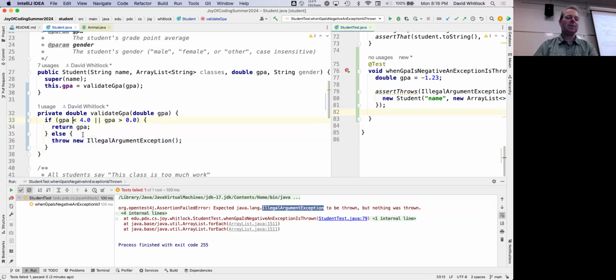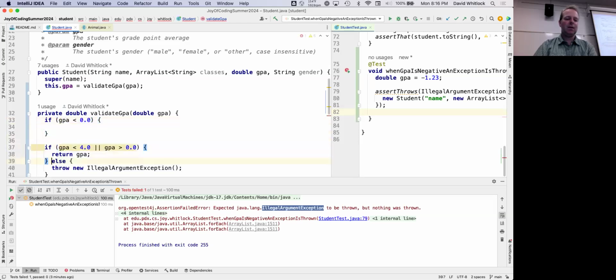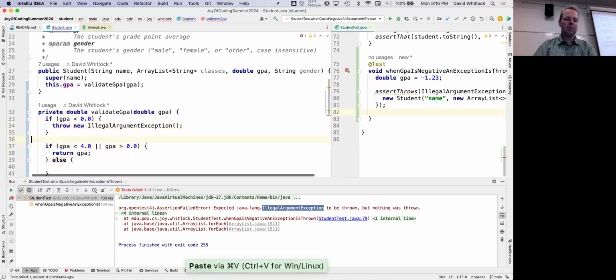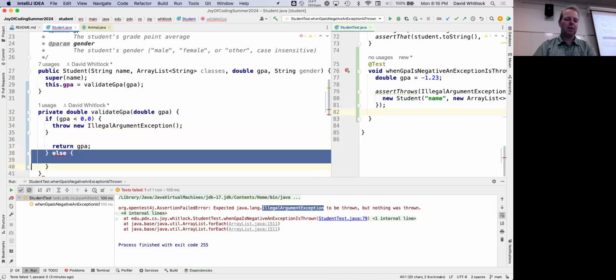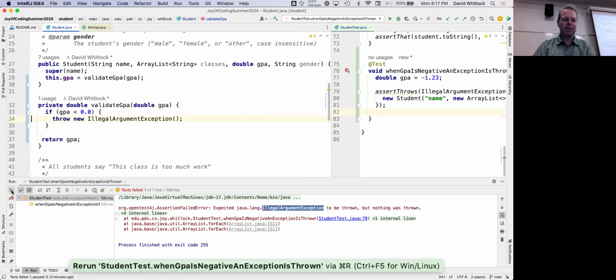Because otherwise, if we wanted to write the minimal code just to make this work, we would say if GPA is less than 0, then throw the illegal argument exception, else return GPA. I'm probably being a little pedantic here, but I'm just going to do it for the sake of demonstration. This would be literally the smallest piece of code that you could do. Probably what I would have done is implement the whole thing, and then think, oh wait, before I run it, I've got to write another test too, just to make sure.